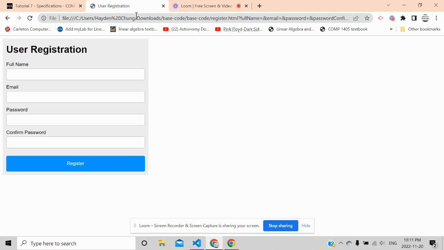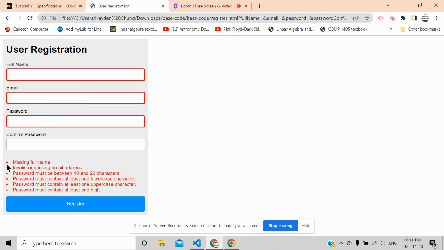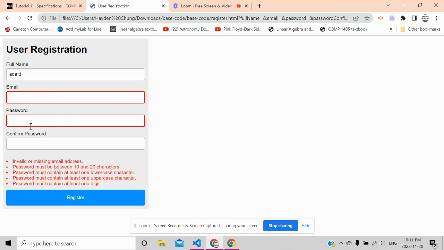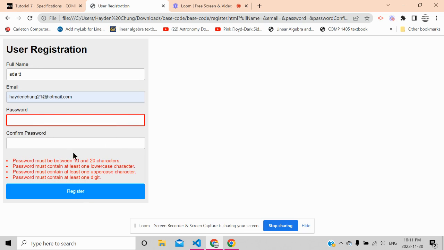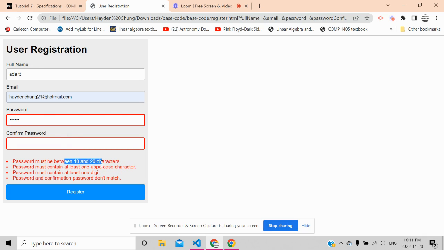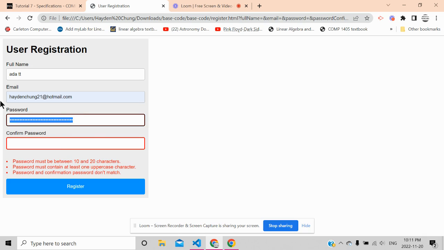And I'm just going to demonstrate my code real quick. So as we can see, if we just click register right here, there's a bunch of errors that appear. And if we don't have a valid full name, then the error message still remains. If we have a last name, then that goes away. If we have an invalid email address, then it will still have this error message. But if we just add a valid email address, then that goes away. Now, if we have a password less than 10 characters, the password error still remains. If we have something greater than 20 characters, the error still remains.